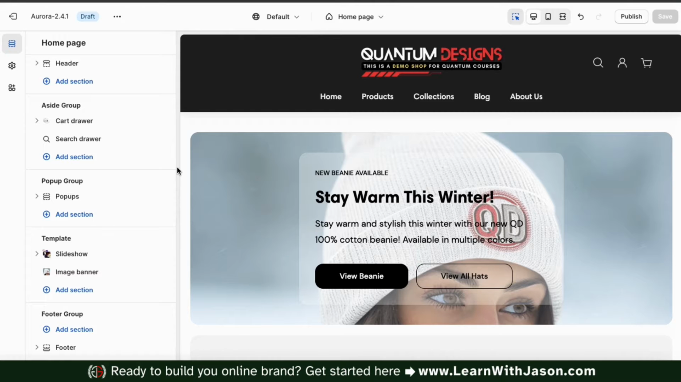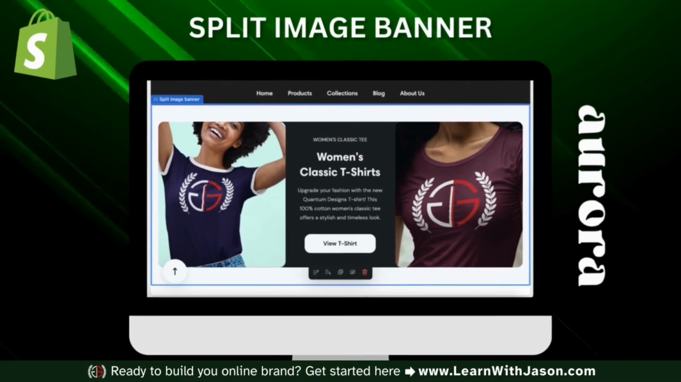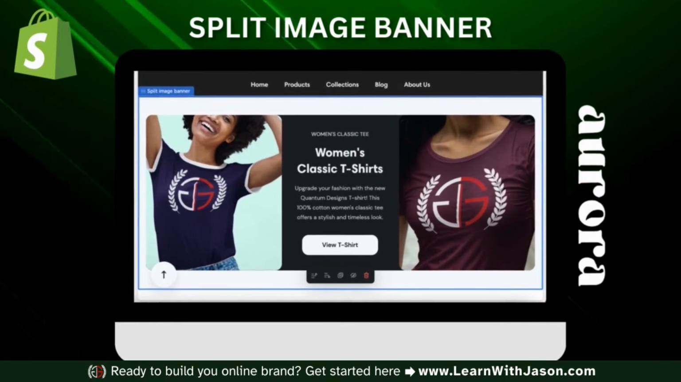So we've added a standard image banner to our homepage. Now let's go over how to customize and add a split image banner. Split image banners feature two different images on each side with text displayed in between them.